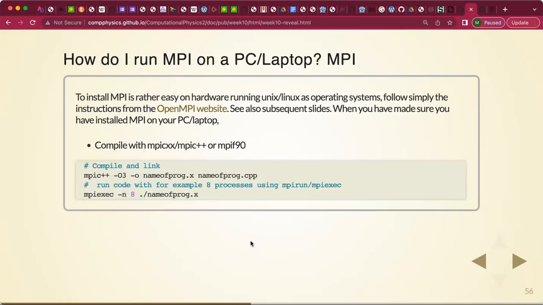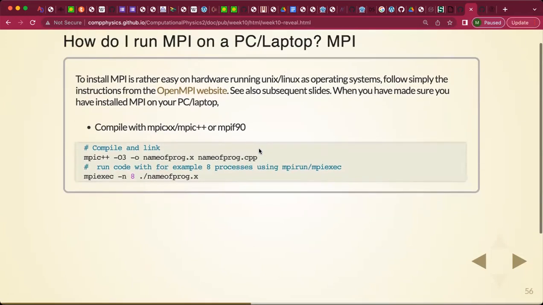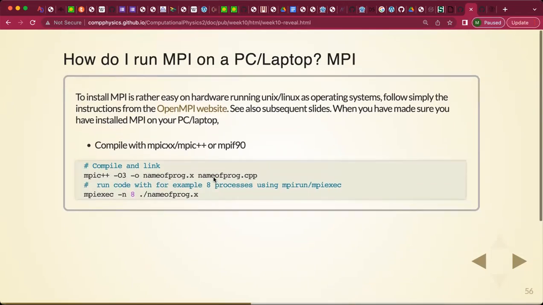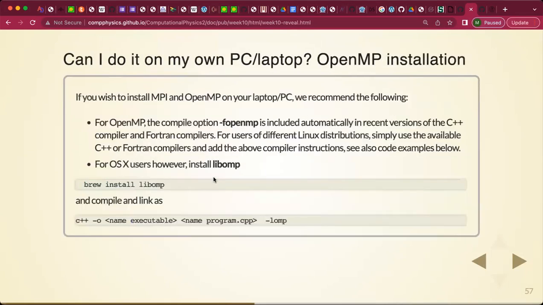So typically you would have to install MPI, and there's a useful link here from the OpenMPI website. You would typically compile with mpicxx or mpic++. If you're using Fortran, it's mpif90. And you would run it with the command mpiexec. Then you specify here the number of processes you want to run, and this is the name of the executable. This is the way you would typically run MPI on your laptop or on a high-performance computing facility, which consists of a farm of PCs.